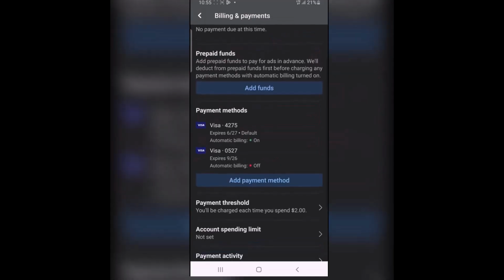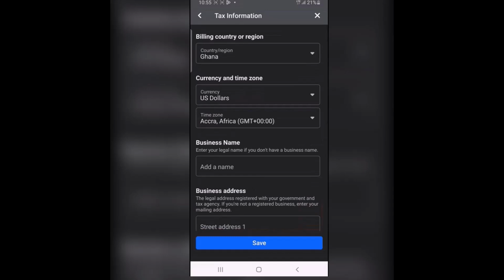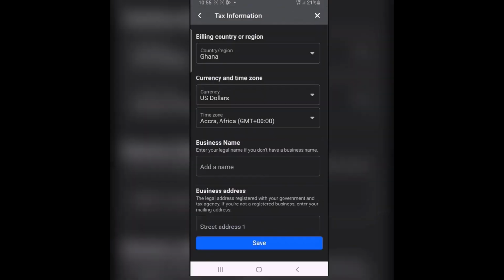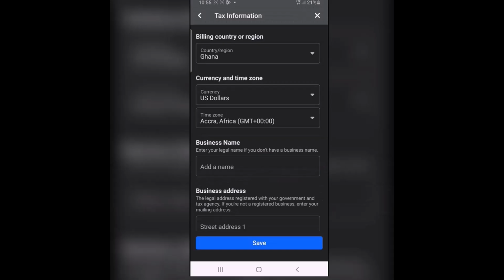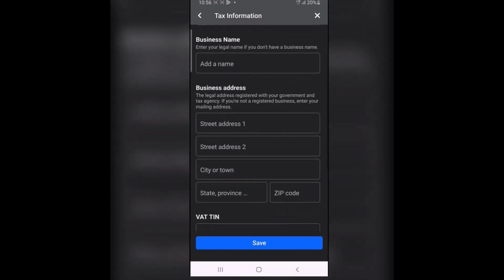After you've done with that one, come here, business info. On the business info, you come to check in here and you see your country here. Choose the correct country, the country that you are living in. You choose that country and you set your currency. In Ghana, you cannot set any currency other than US dollars. So choose the currency and the time zone and the business name. If you don't have any business name, forget about it, tap on save.